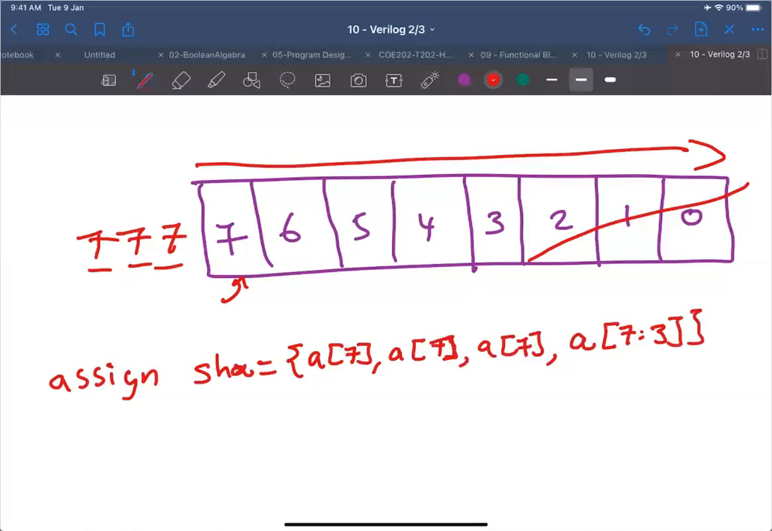Okay, just a final example. I want to rotate to the left by 2-bit. What is the answer? So assign rotate left 2.